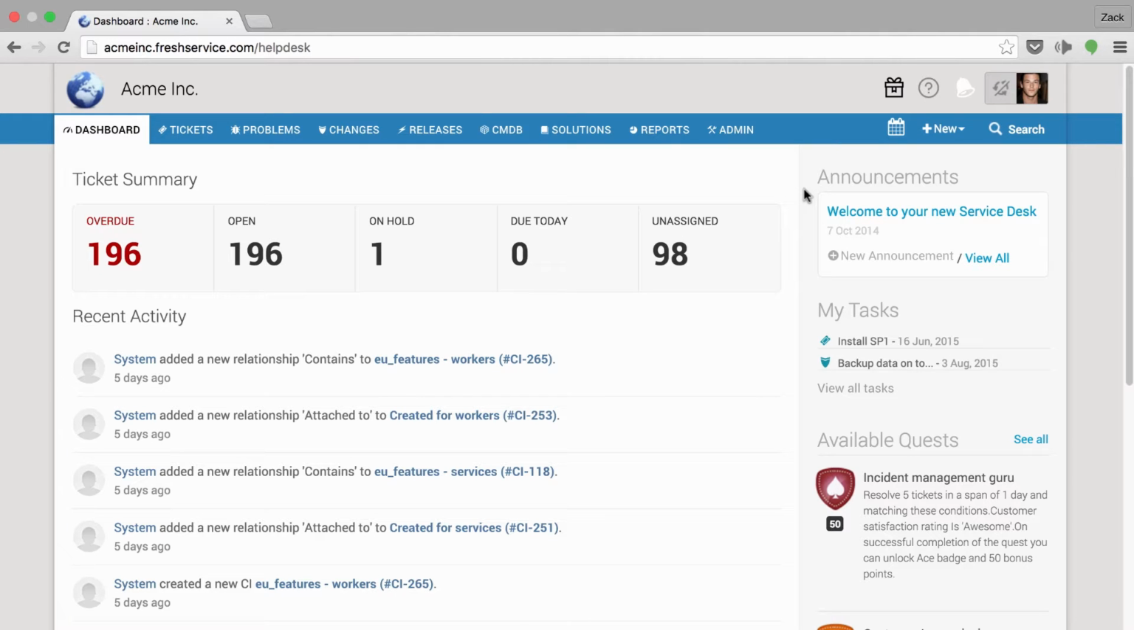Amazon Web Services helps DevOps teams across organizations scale rapidly while minimizing disruption. Freshservice lets you bring your AWS instances into your CMDB to manage them better. Let's see how the integration works.